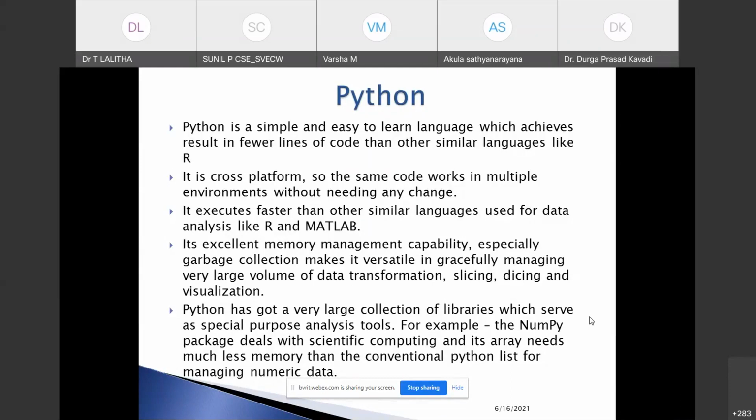And it executes faster than other similar languages used for data analysis, like R and MATLAB. It executes faster because it consists of fewer lines of code. So whenever you do a project or build applications, it takes less time and less space, and needs fewer lines of code. So Python provides faster running of your project.